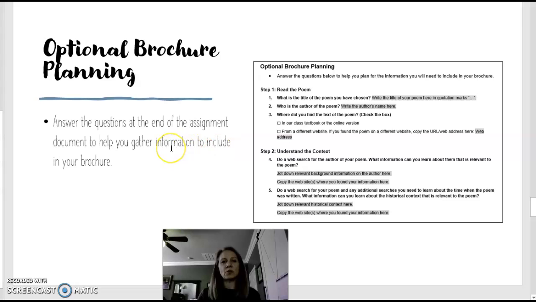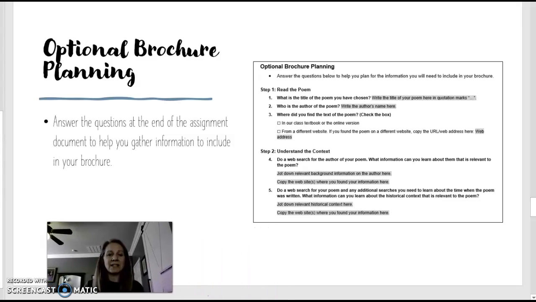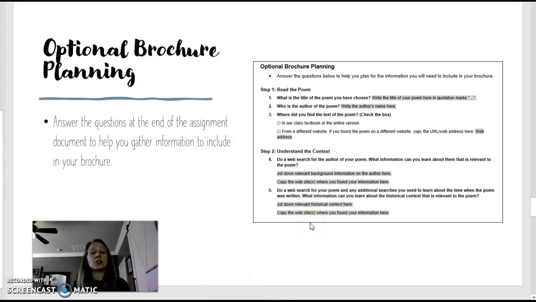There is an optional brochure planning guide that can help you in this process. You do not need to submit this guide. This is just for your use. So you can answer the questions at the end of the assignment document to help you gather information to include in your brochure. It's like having a notebook of all your notes that you've taken and that you've used. Again, don't submit this, but it can be useful for you in creating your brochure.